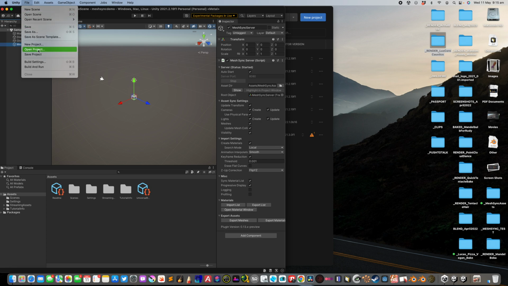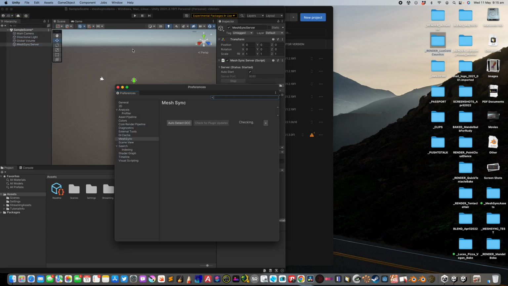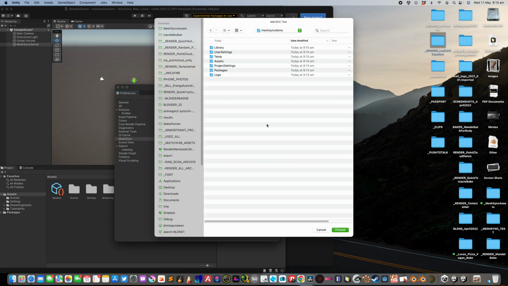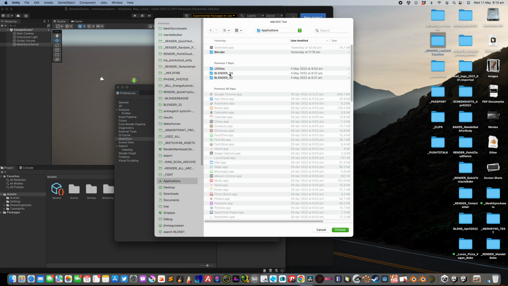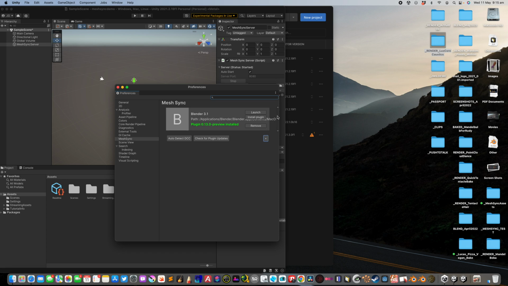Okay, so go to File, Unity Preferences. This you need to set up manually. Just point to the folder where your Blender 3.1 resides, and then you click install plugin, so it's gonna install the add-on for Blender, and then you launch it.